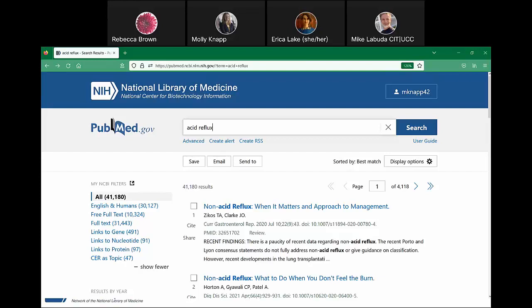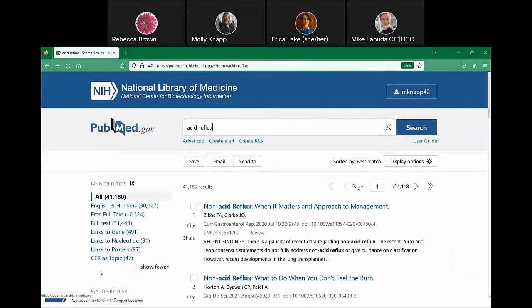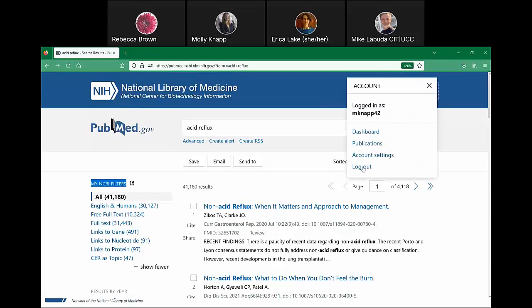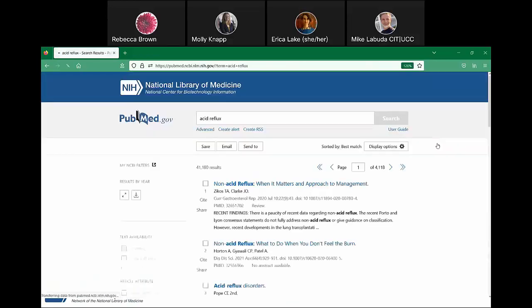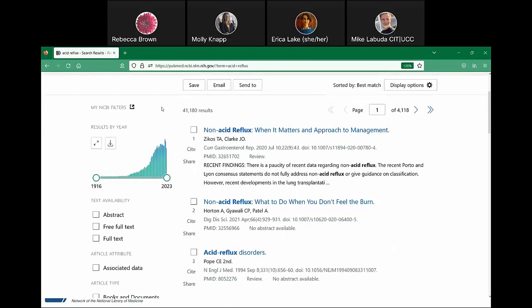So one way to narrow your results is to use filters, which are located on the left side of the PubMed search pages. Now your filters probably look different than mine because I'm logged into My NCBI. And another cool feature of My NCBI is you can customize your filters. But I don't want to confuse you, so I'm going to log out of NCBI, so we all are looking at the same thing, right? So here's my acid reflux search. On the left side, I have my filters here.